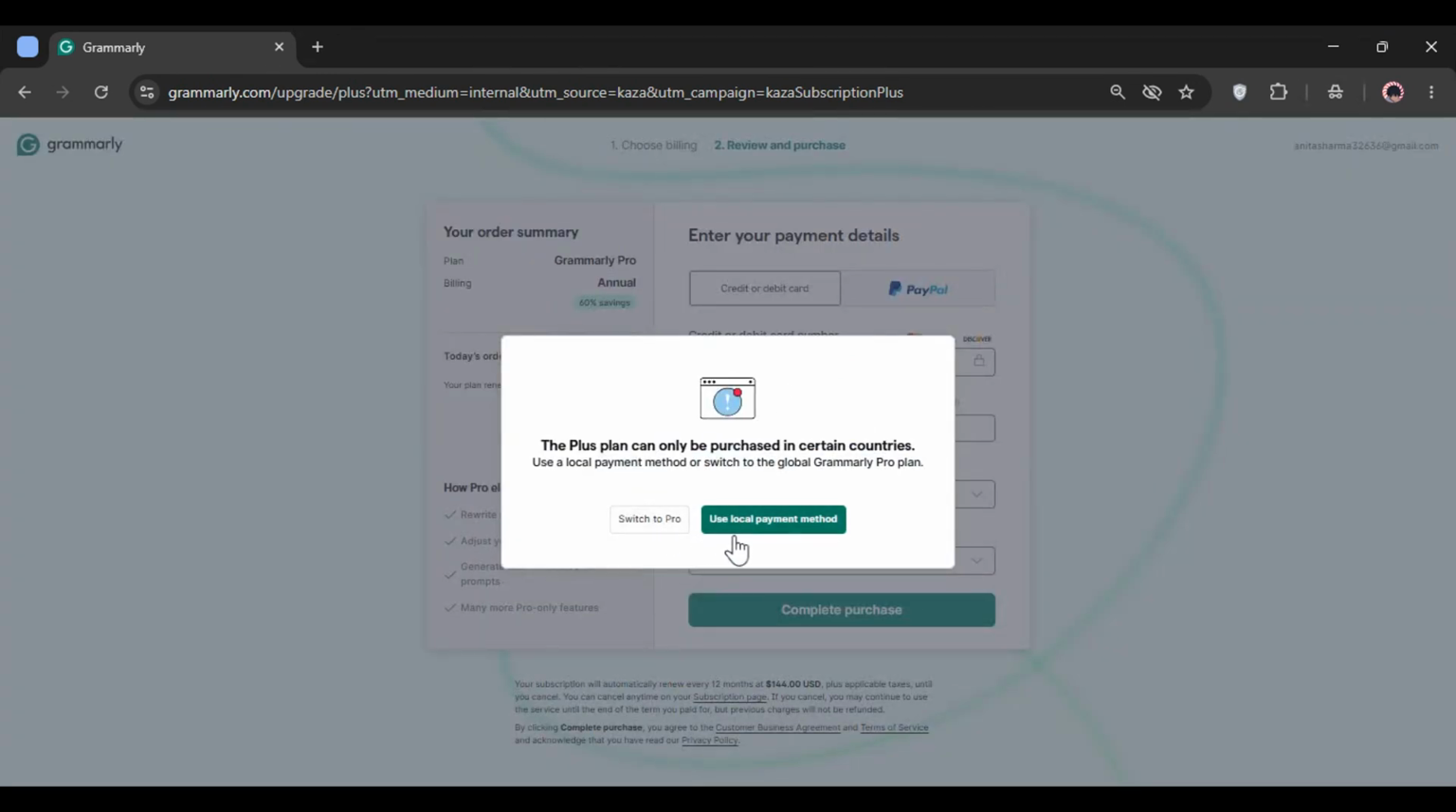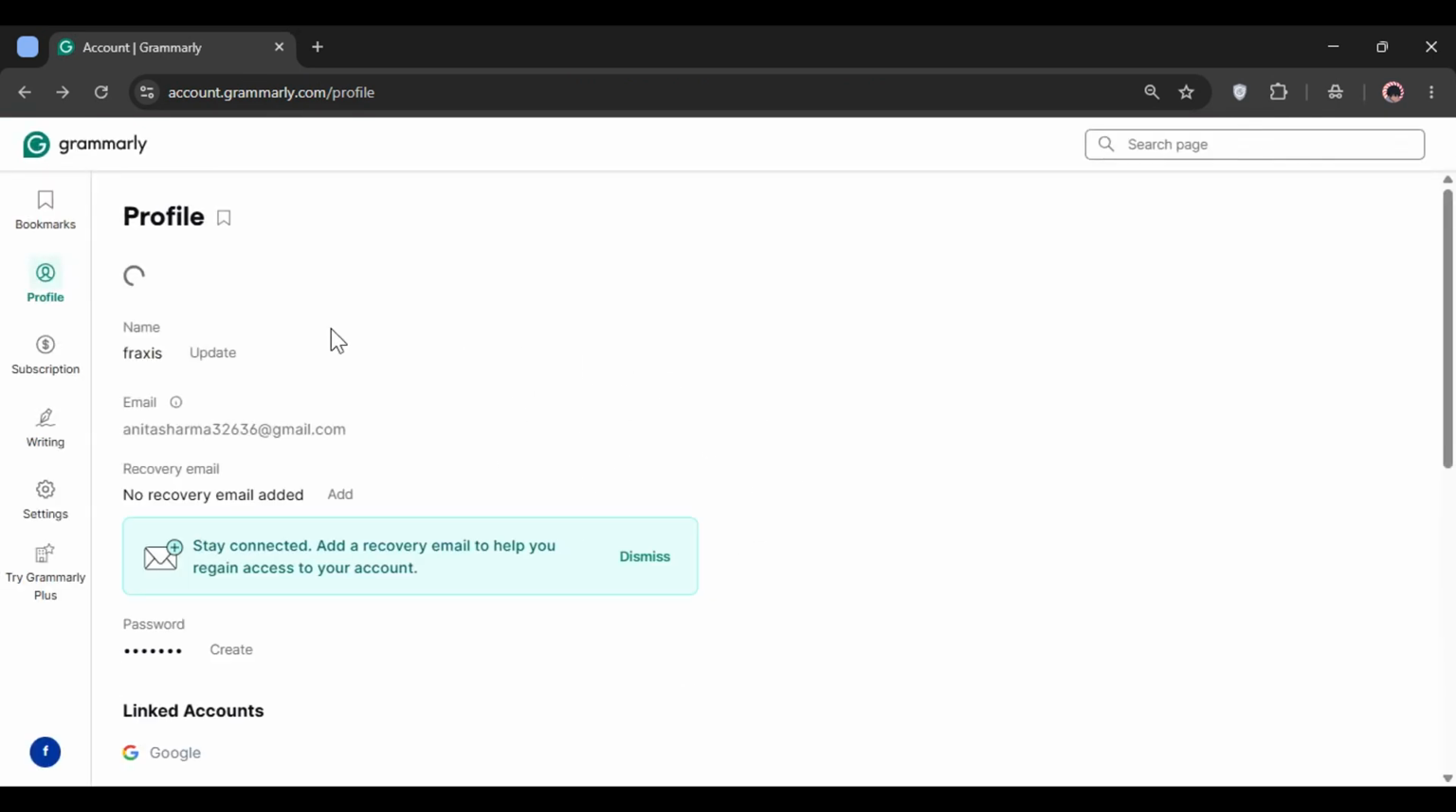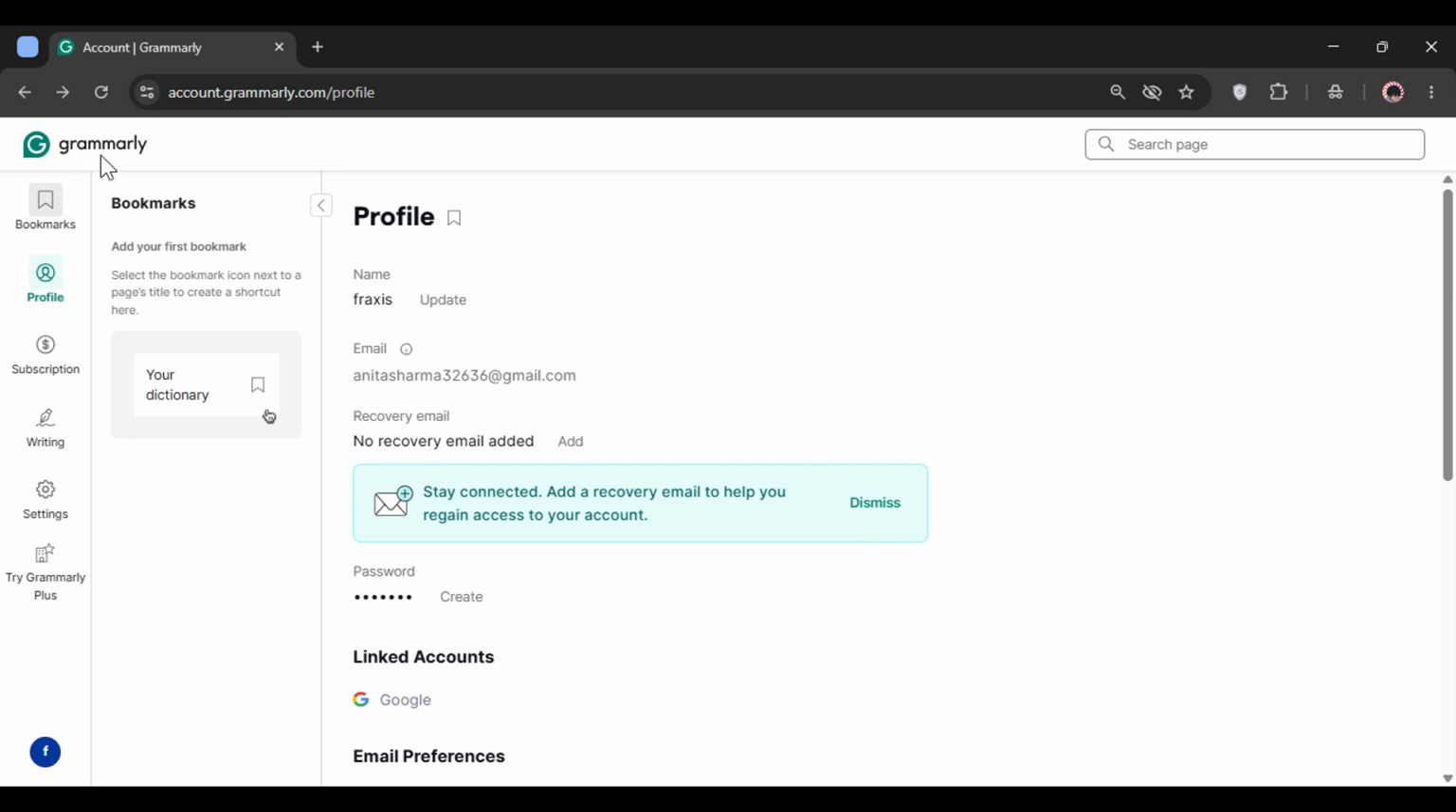After the payment is completed, Grammarly Pro should be activated on your account. In many cases, the changes appear right away, but sometimes it may take a little time for the account to update. If you do not see the Pro features immediately, don't worry. The next step is to refresh Grammarly or sign out and sign back in again. This usually forces the account to sync and display the new premium tools.